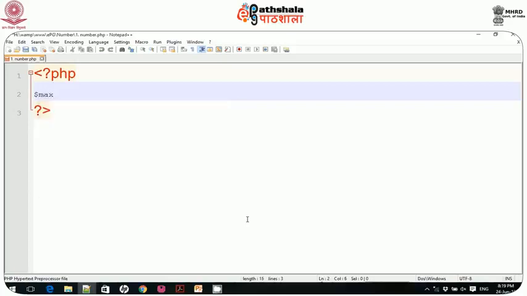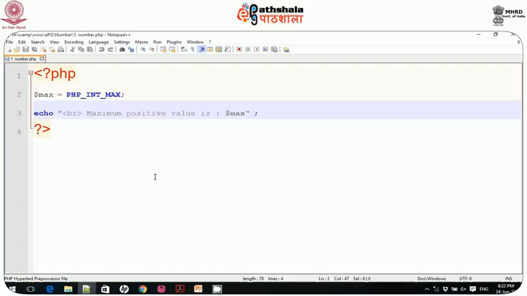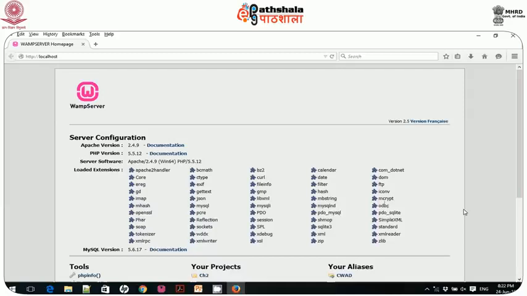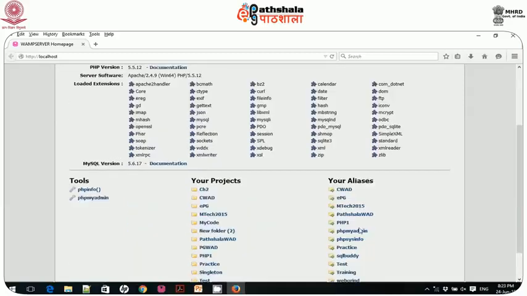Here I define $max. The maximum value is represented by the constant PHP_INT_MAX. Let me present this value: echo br, maximum positive value is colon, and I can use interpolation with $max, so I don't need concatenation by providing a dot and then the variable name. Let me start my WAMP server to show the value. This is the maximum value for any integer number that we can get.